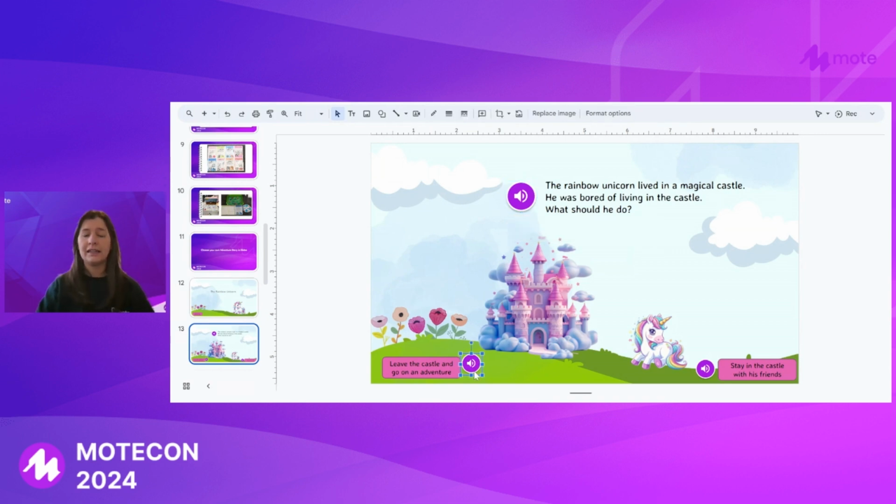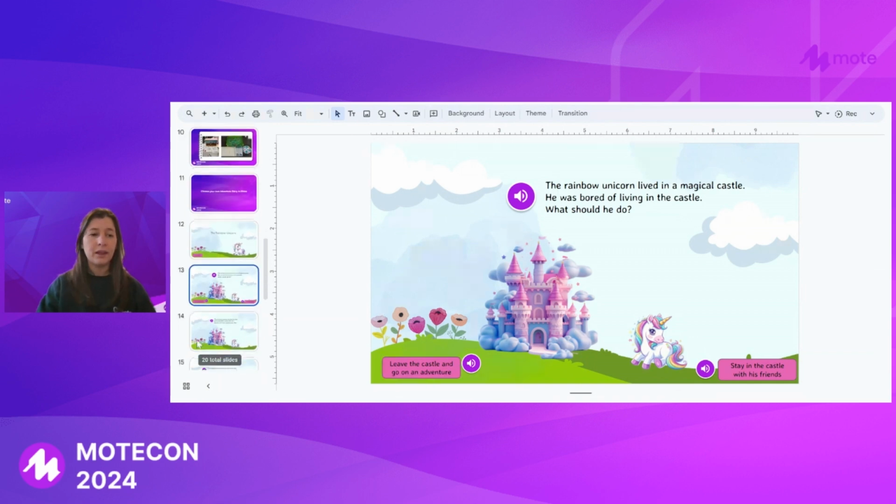So it's reading the story and creating an interactive story. Then students can click on the other Mote buttons, and it will say, leave the castle and go on an adventure, or stay in the castle and be with his friends. And what you can do is you can actually link the buttons. So when this is in presentation mode, students can simply click on this and it will go to the next slide. You can see there I've already linked it.